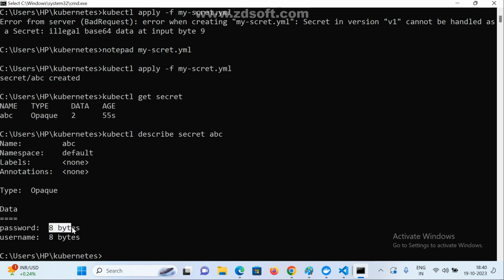Can you see the password? In a config map, I am going to type the same data, and we can see it. Now see here, it is showing 8 bytes. Username also 8 bytes. So can you find any data here? No, right? Clear?